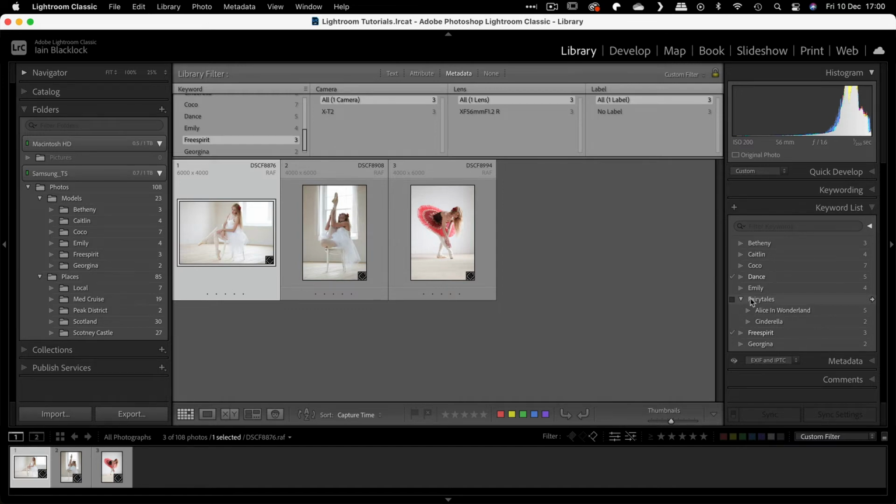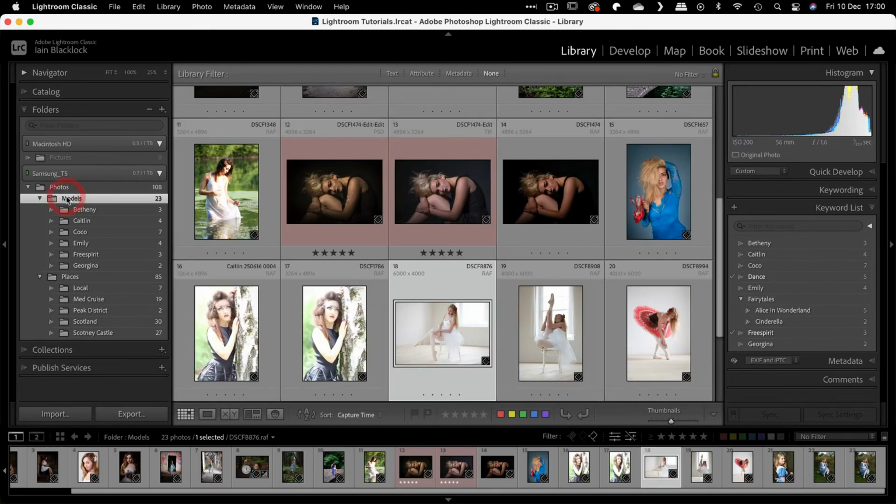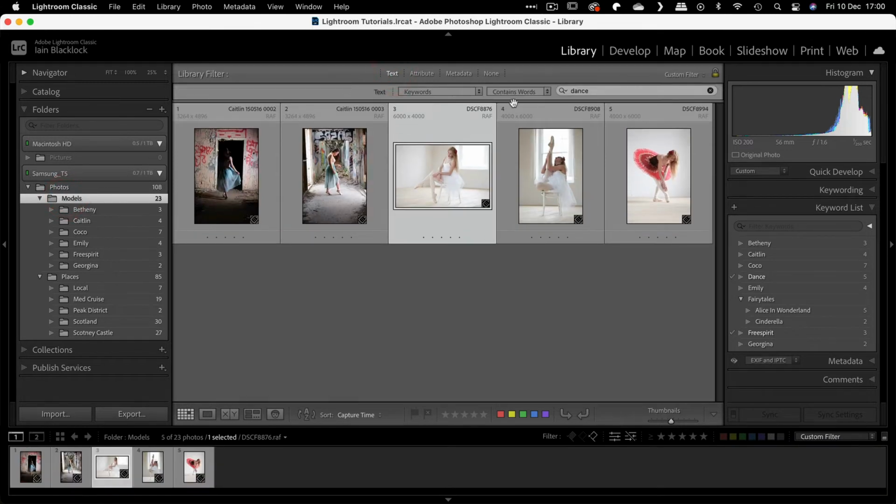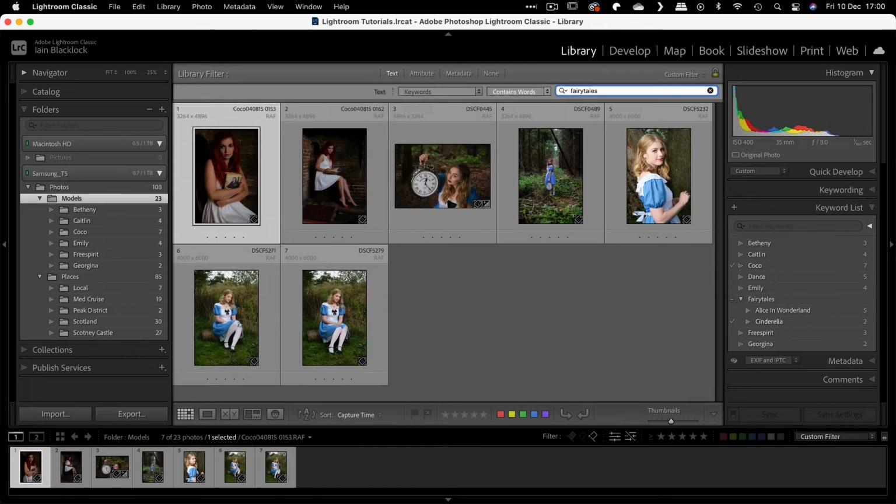How can we use this? If we come back to models and we go to our text, this time if I type in here fairy tales, you'll see it will bring back all of the pictures that are tagged with Alice in Wonderland or Cinderella, even though none of these images have actually been tagged with the word fairy tales itself.